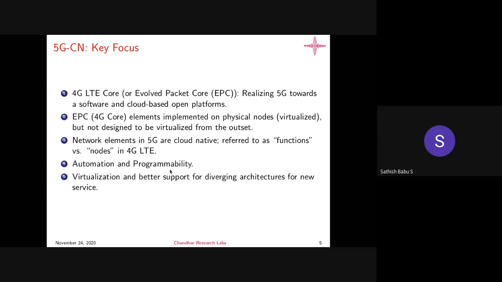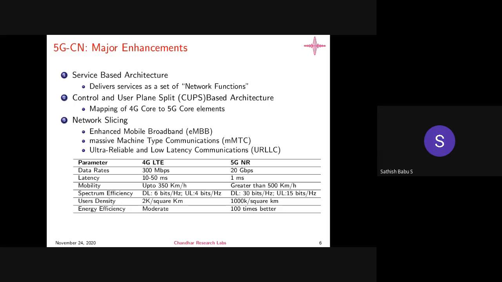Next one is automation programmability. This is not better with your 4G. And next one is virtualization. Already I talked about virtualization, and better support for diverging architectures for new services. So based upon the new applications emerging in 5G, depending on different applications, you will be doing some minor changes. So new architectures come into the picture. So based upon the new architectures, more new functions, or some minor changes in the old functions, will be evolved in the future. So next one is major enhancements.